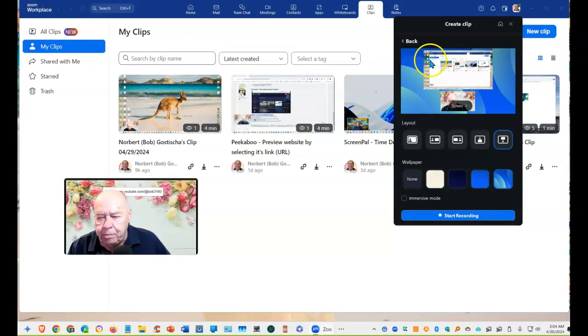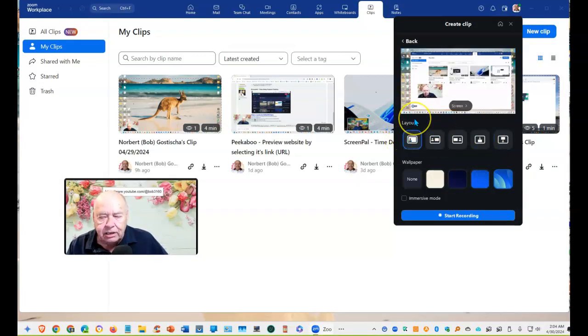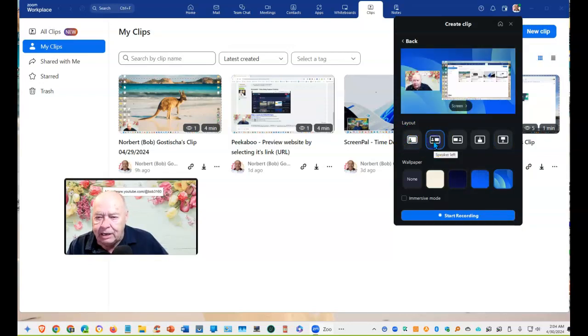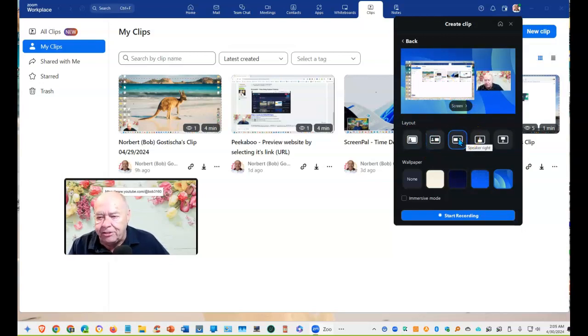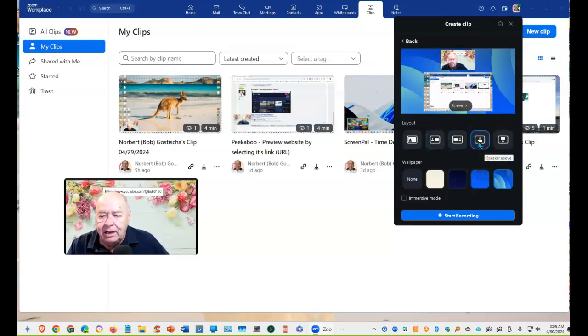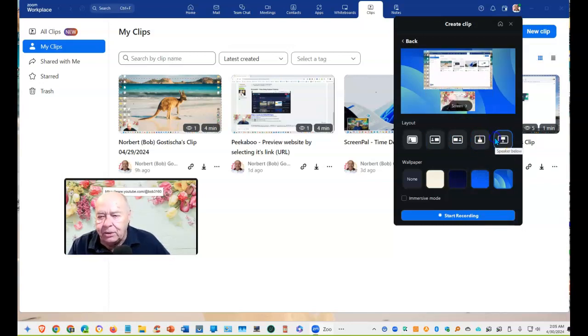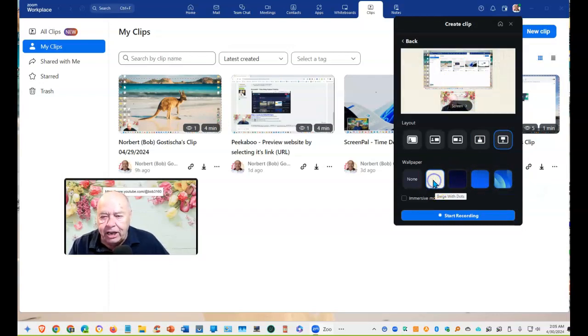Under layout and wallpaper, again, I can be just here. I can appear next to the part that I record. I can be to the right side of it. I can be above it, or I can be below it. There's also some other choices for backgrounds. Or you can select none.